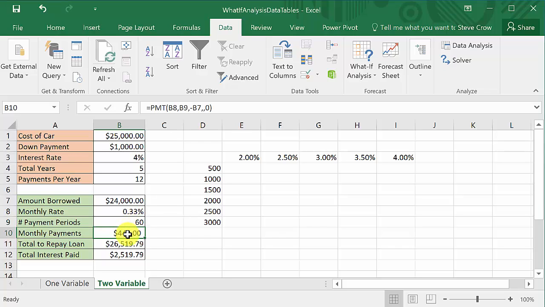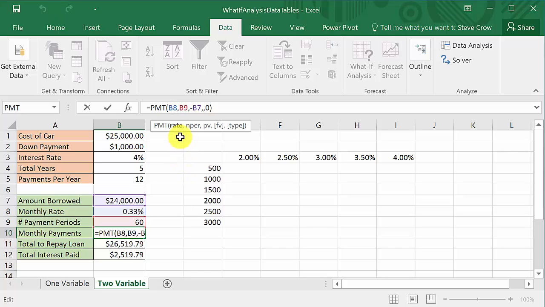And then for my monthly payment, I use the PMT function. I won't get into that. I might do another video on it, but just real quick, the rate is the interest rate divided by the number of periods. There's where the 0.33% comes from. And this right here is the number of periods, that would be 60, the 5 times 12. And this is the amount you're going to be loaned.